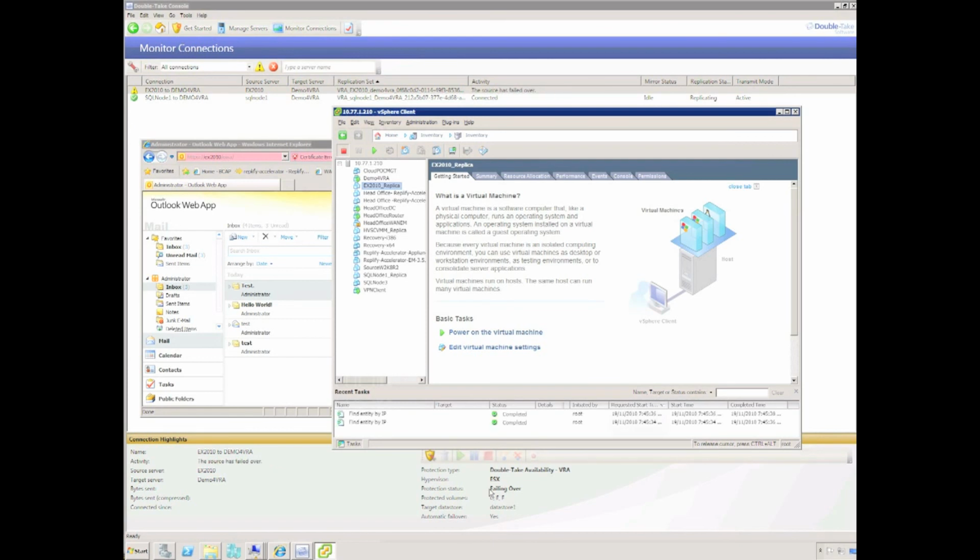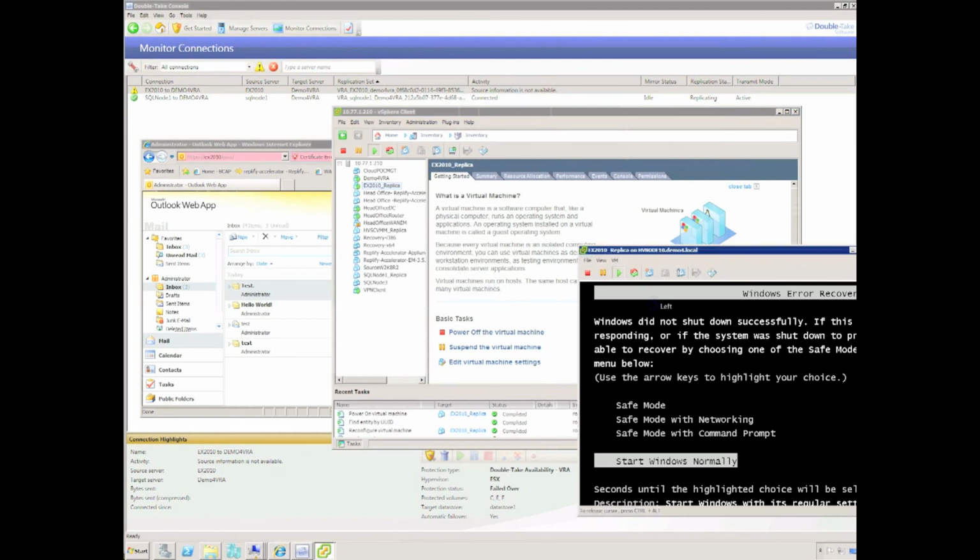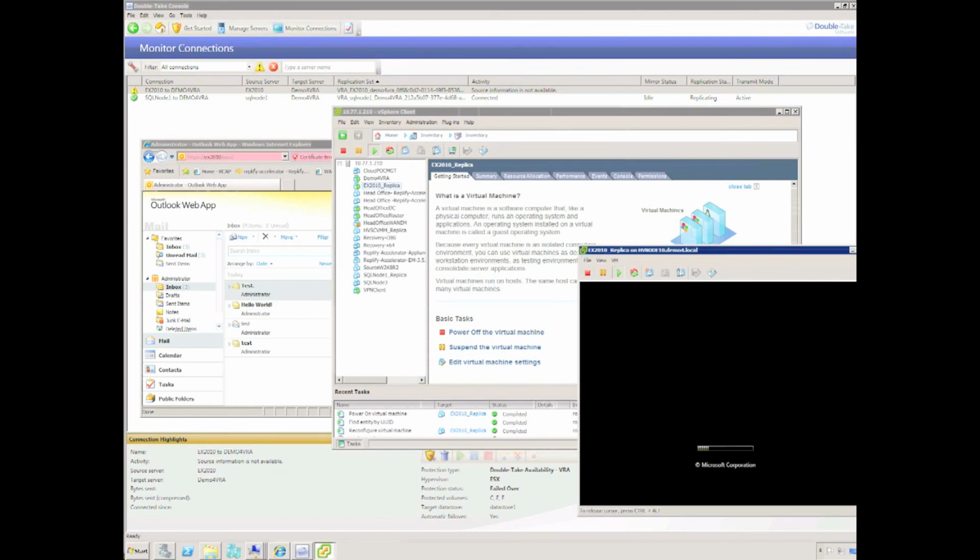Similar to when we did the test failover, the Virtual Recovery Appliance is going to inject VMware drivers into the replica image. It's going to disconnect itself from the VMDK disk, and it's going to start up the replica virtual machine. Okay, we can now see the replica virtual machine has been turned on, so I can connect to the VMware console. We now just need to wait for Windows to boot up and for all of the services for Exchange to start on the replica virtual machine.